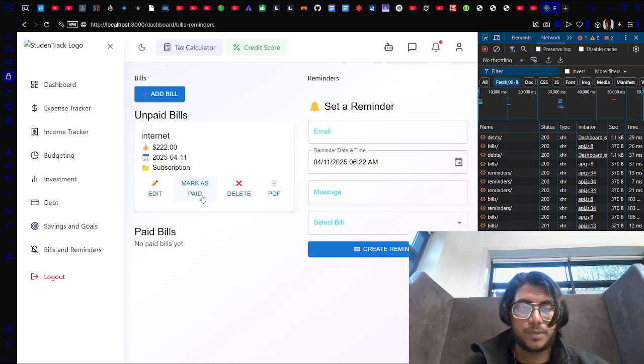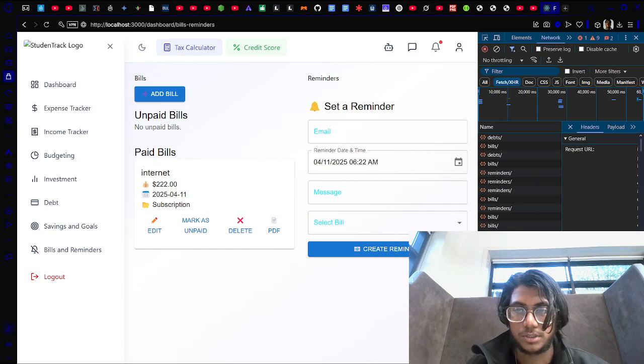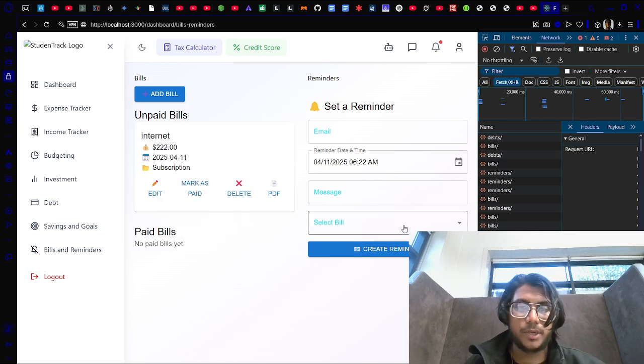You can mark it as paid. Here, mark as paid. Then you see it shows here as paid. Then you can mark it as unpaid, and it'll go back. Everything works.